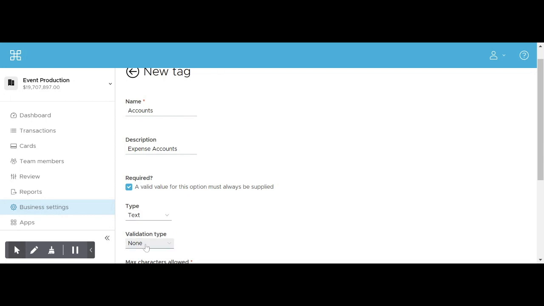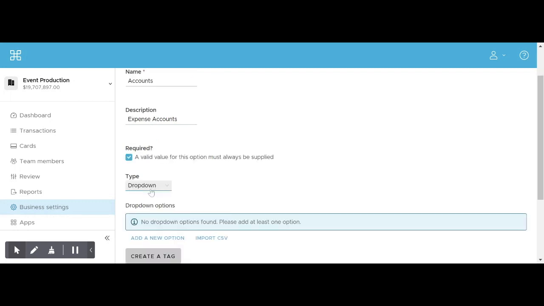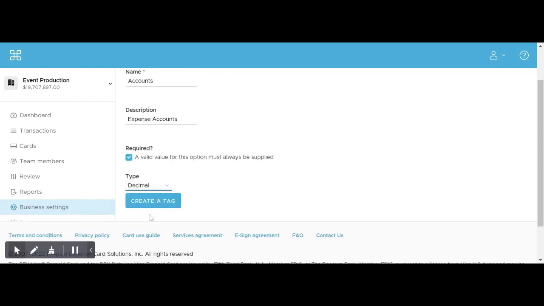A text tag can be validated as none, numeric, alphabetic, and alphanumeric. The dropdown is a list display. The decimal choice is a free form field. Sales tax is a free form field. We will use dropdown in this example.